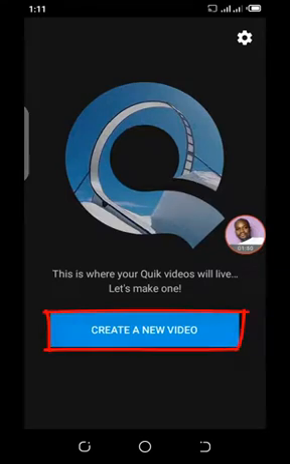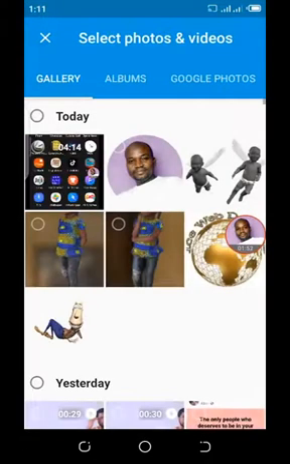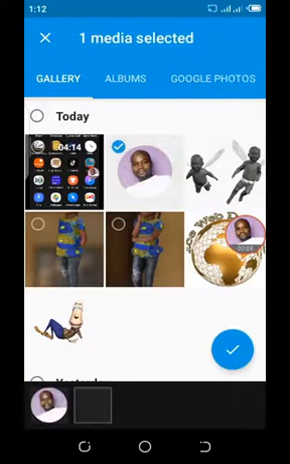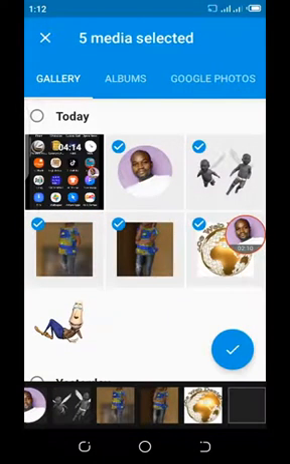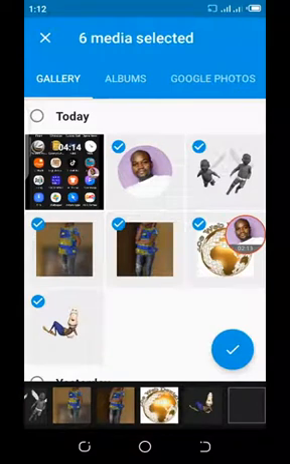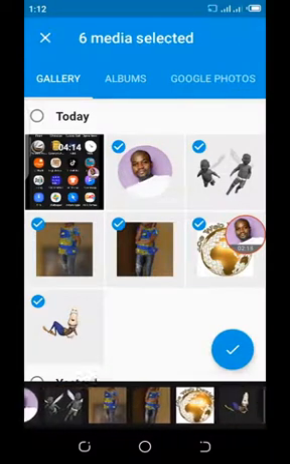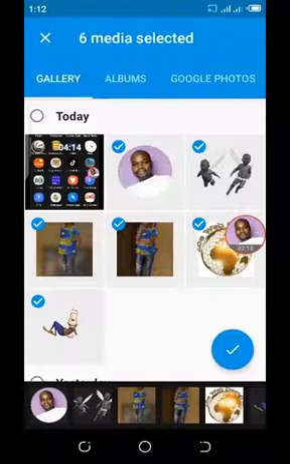So it says create a new video. I'll click on it once, and then over here you can select all the pictures that you want to use and so on and so forth. So over here I have some pictures that I'm going to select from, but later on I'm going to pick more. So I'll select this, and this. Okay, so these are the pictures that I've selected, as you can see. So the next thing you do is to click on the go button in the blue circle that you are seeing at the bottom right hand part here.